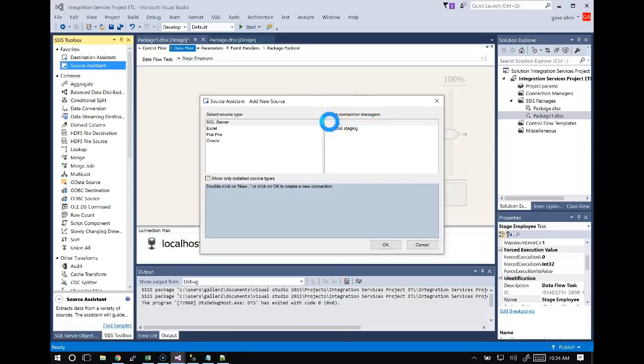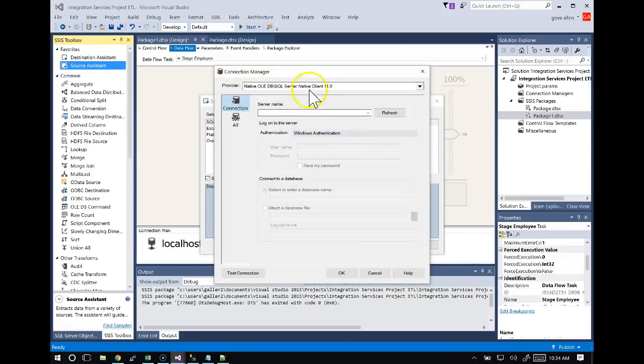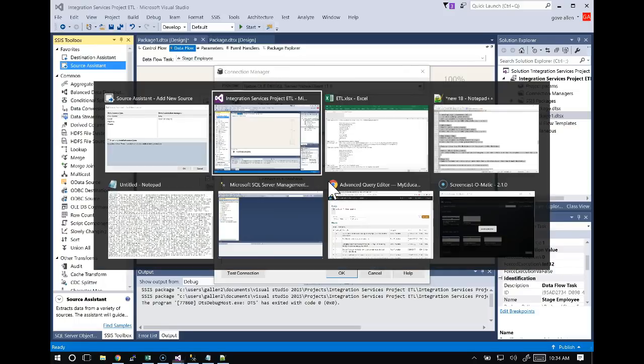So SQL Server, but it's not my local staging one, so I will click New. Maybe I'll double-click New. And so for the server name, it's going to be data.websql.org. That server has no idea who you are, and so Windows authentication is not going to work here. So we will change this to SQL Server authentication. And here you will need your credentials from my educator.